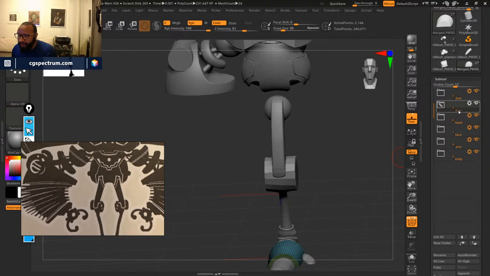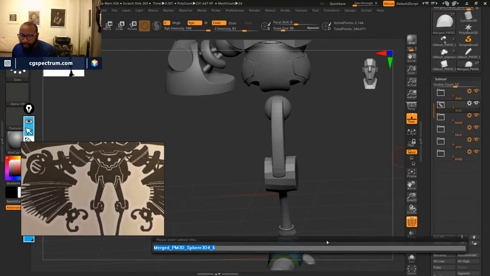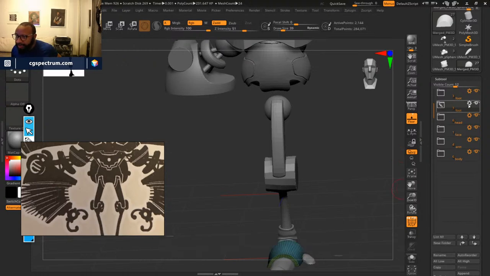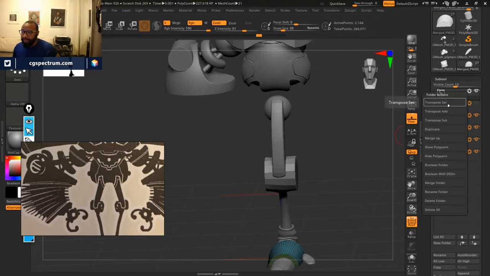This one, I'm going to rename. Say rename folder. I'm gonna say foot backup. So that's gonna be my backup foot. I'm gonna hide that one, then I'll work on this one. So yeah, transpose set.